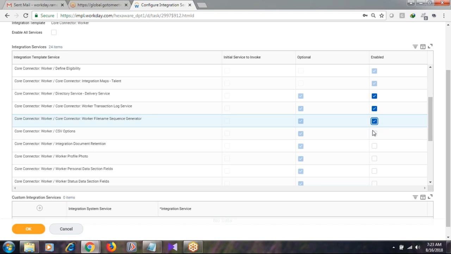So if you want to append the sequence number to the file name, 1, 2, 3, 4, 5, 6, something like that, however many times it runs, a number will get incremented in the output file name. Based on that, we can come to know which file name it is and how many times the integration has run, and we can easily identify the output file name. Sometimes vendors need a sequence number in the output file. In that case, we choose the worker file sequence generator service here.